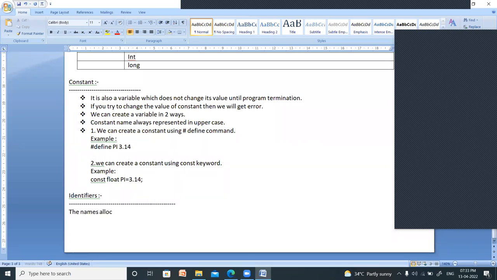The names allocated to a variable or method or function. Actually, method or function, both are the same. And user defined reference. User defined reference means in your program, if you define a name, that is known as a user defined reference. In the previous example, I defined a pi. Pi is a name defined by me. That is known as a user defined reference. So the names allocated to these are called identifiers.